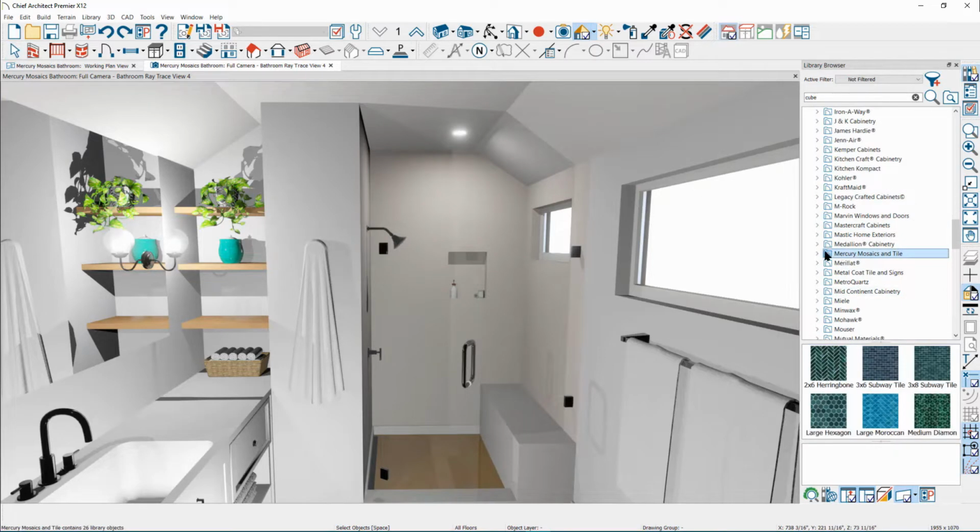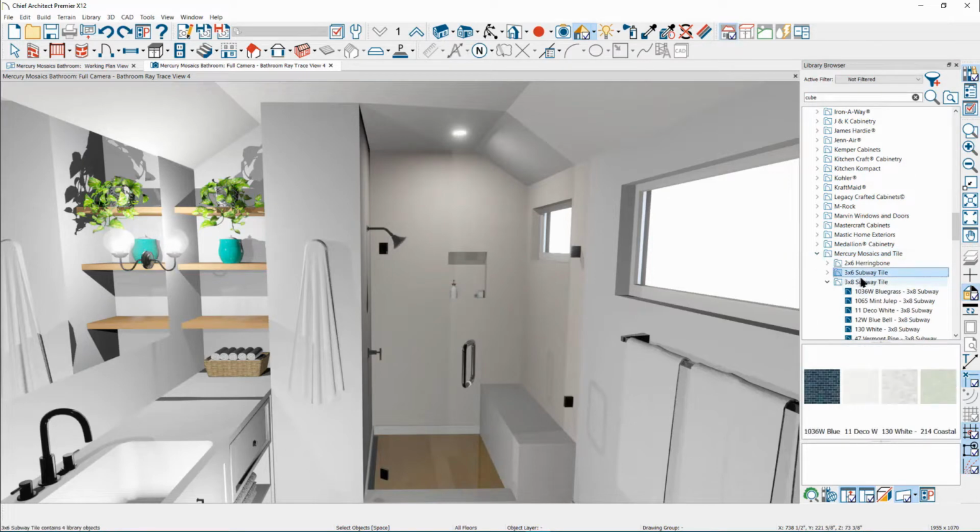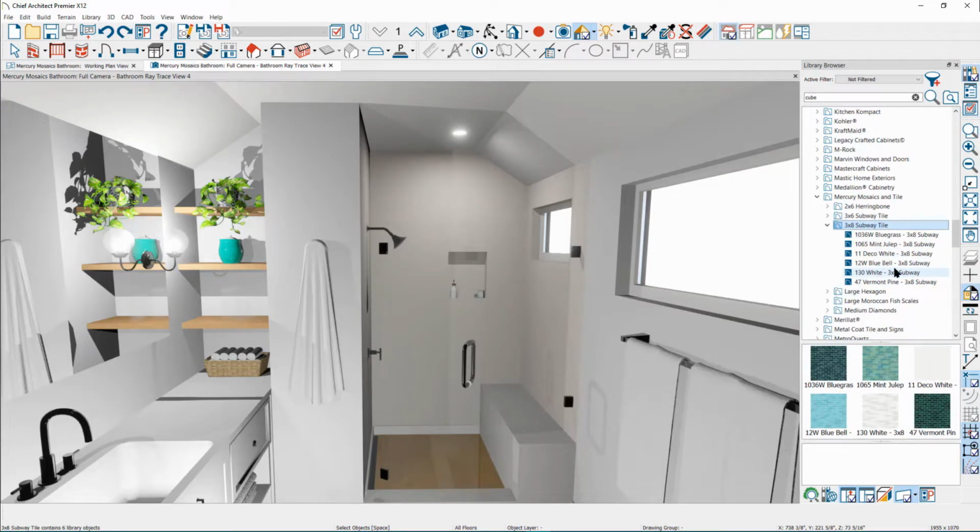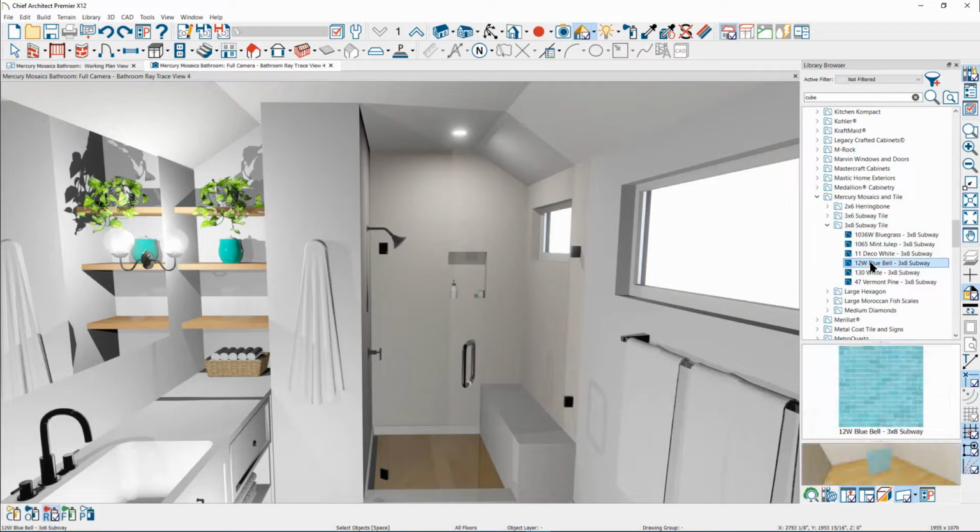Mercury Mosaics and Tile. I know this is a 3x8 because I made it. And I know it's this one right there, Bluebell. So, I selected my material. I hit the brakes. I checked my scoping. It's still on room. I don't need that.